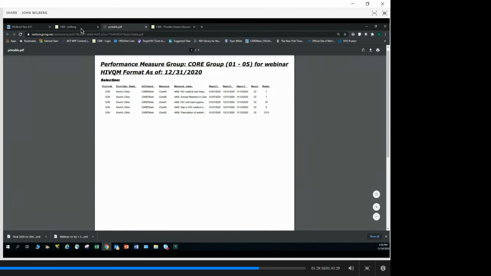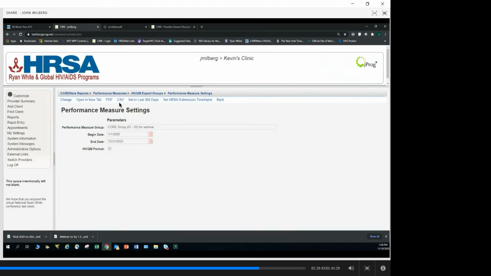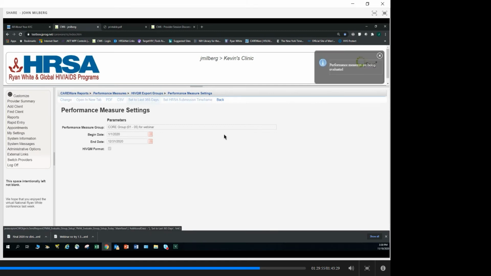Let's go back now to our settings here. And let's run that now. And instead of outputting it to a PDF, let's output it to the file that we're going to upload. And that's what's called a CSV, or similar to an Excel file. Okay, we're now running it again. But this time it's going to output it as a CSV.